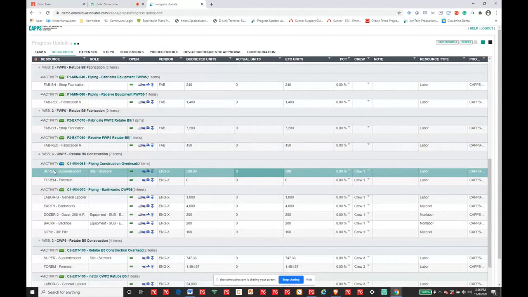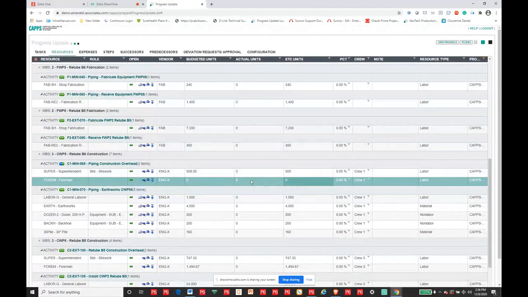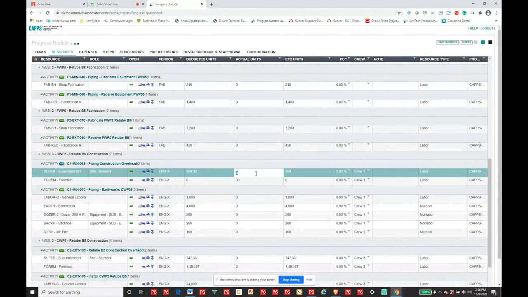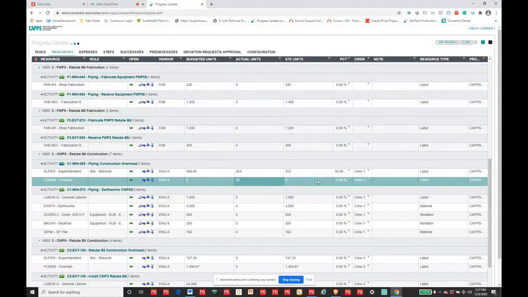It's been started. So for the foreman, I could give him some actual hours. Maybe there's 30 hours this week. And for the site work, it was a budget of 508. Maybe I've got 254 left. So I can adjust this as I need to.